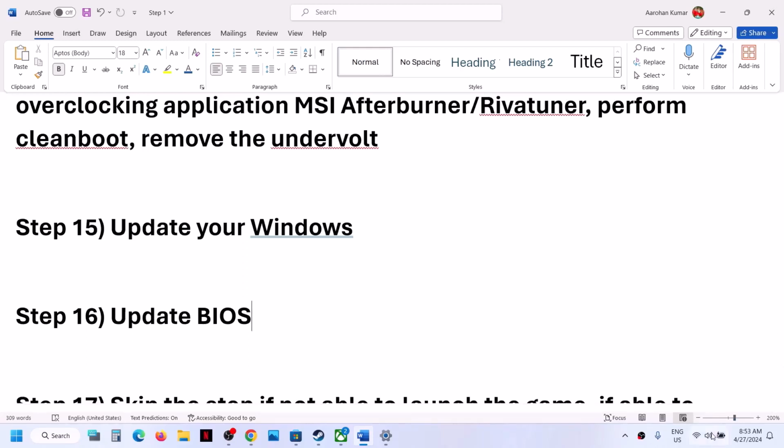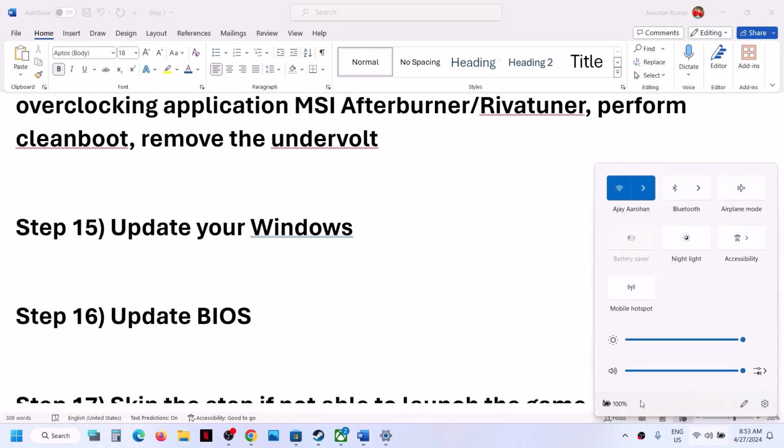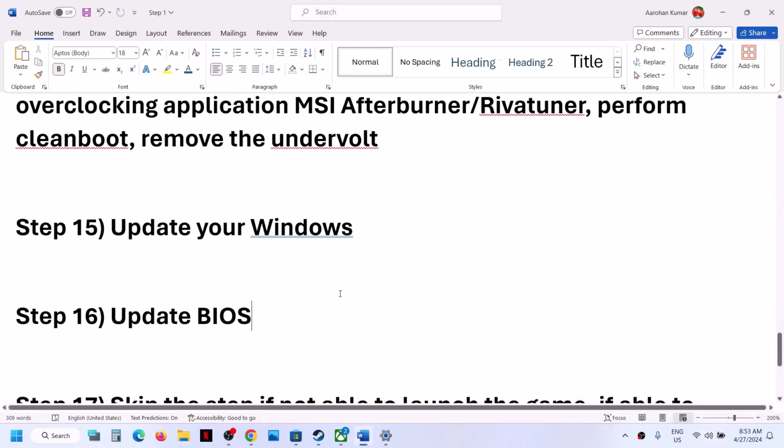In case of a laptop, before you update the system BIOS, make sure the battery on your computer is more than 10% and the AC adapter, the charger, is connected to the computer. During the BIOS update, your system will restart. Do not unplug the power cable while it's updating the system BIOS. And then after this BIOS update, log into the computer and launch the game.